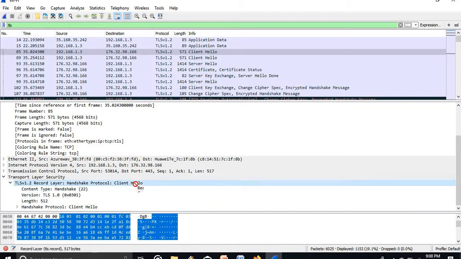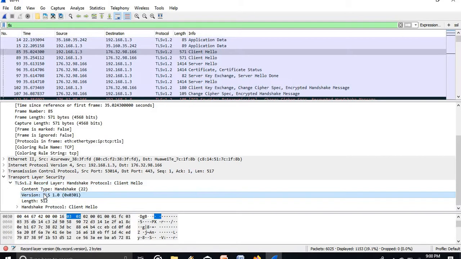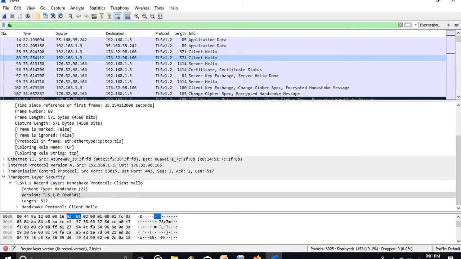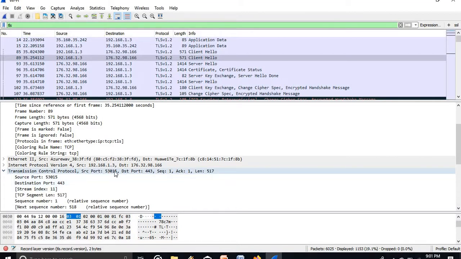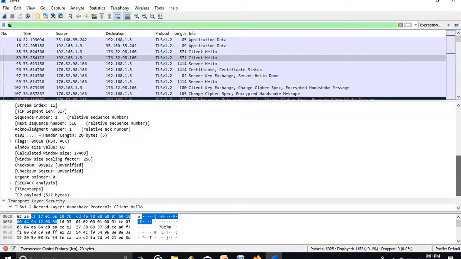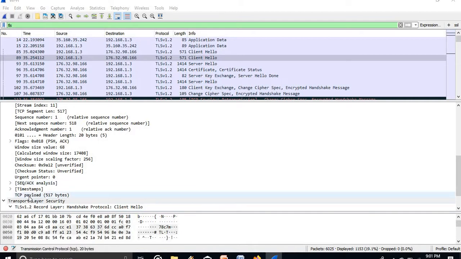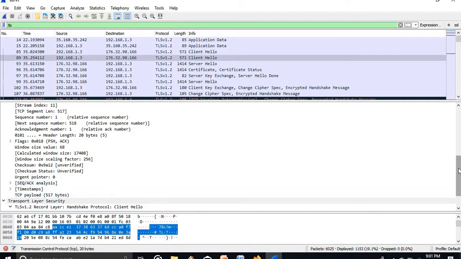See the client hello handshake protocol. Content type is handshake. It's defining the version of the protocol used, that is TLS 1.0. And in the second client hello, the source port is mentioned over here and the destination port. TCP payload, the data payload is of 517 bytes.